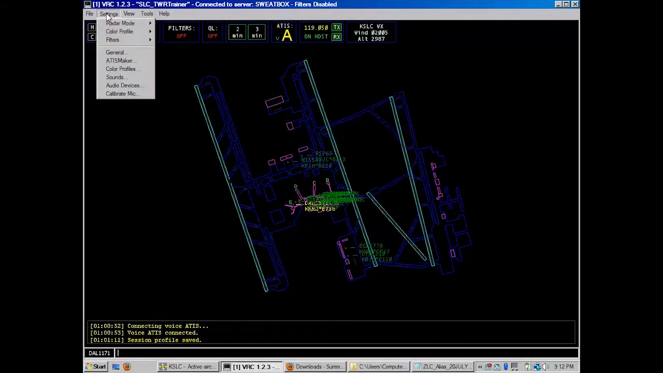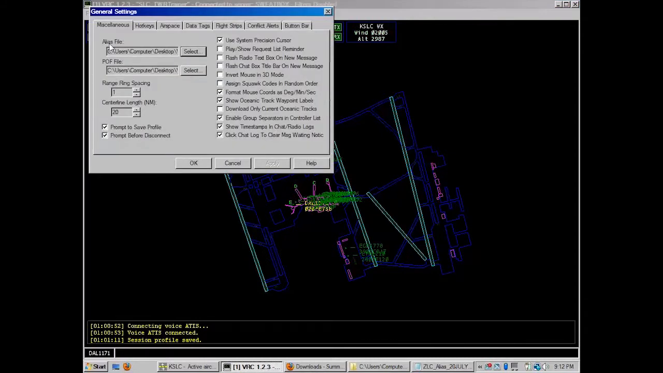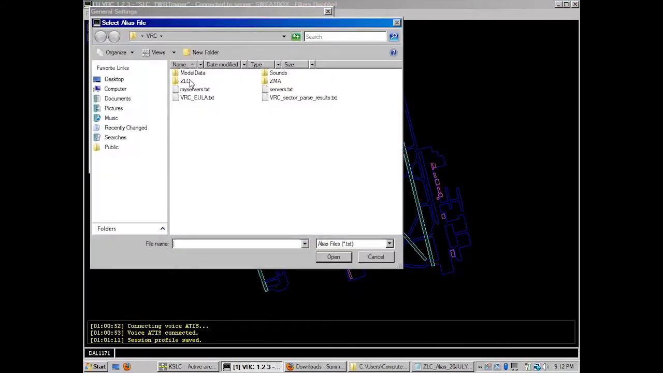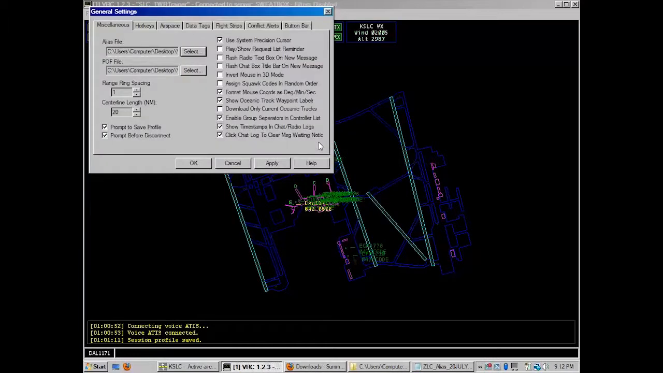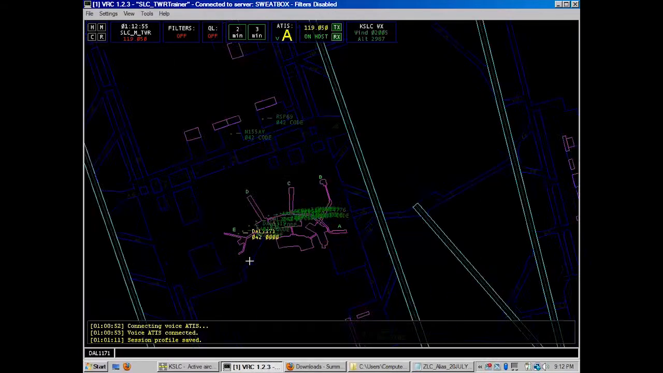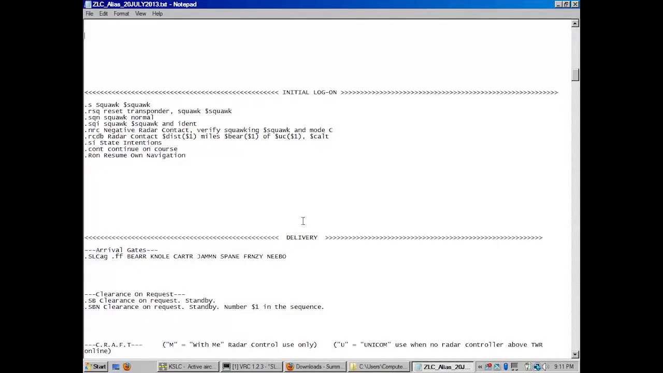Alright, once we're in VRC, we're going to go to Settings, General, Alias File, and we're going to find that alias file. Select it and hit open. Hit apply and OK. The next section is the initial logon.